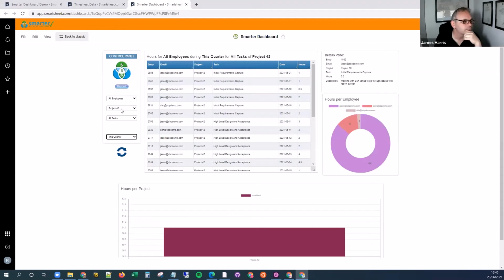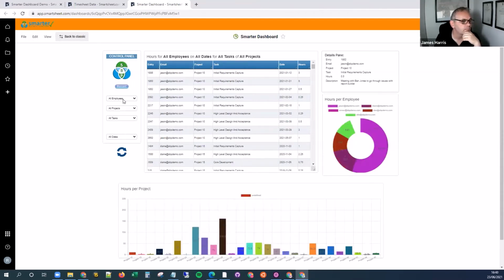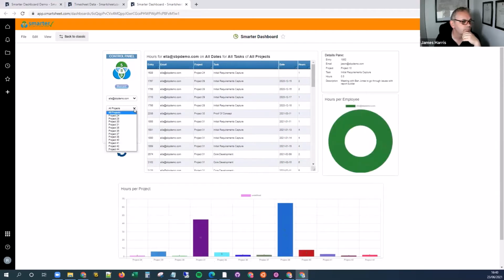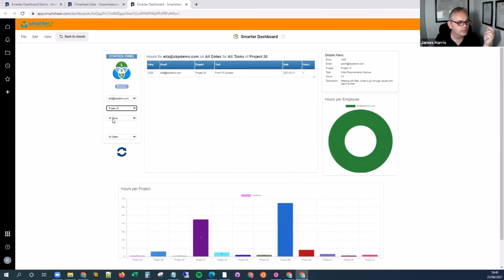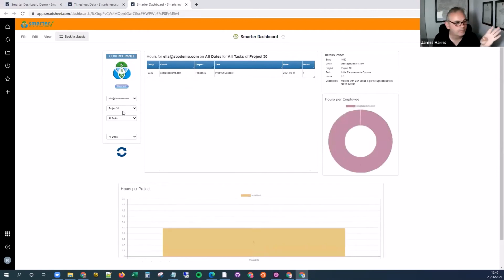If I reset again and show you how these update, at the moment there are quite a few projects here, because that's the full list of projects. If I just specify Ella, then the project list gets smaller because it only shows the projects that Ella has done some work on. So it's responsive to what's going on in the other filters.